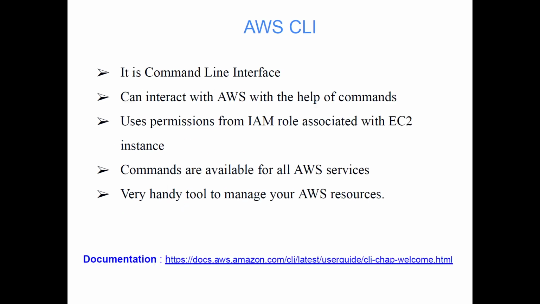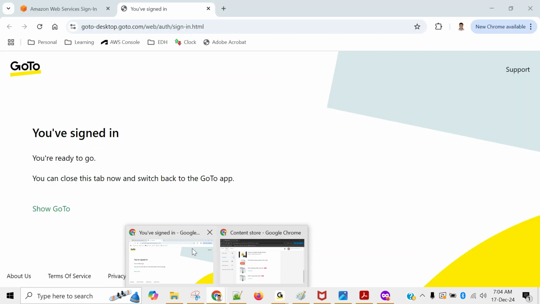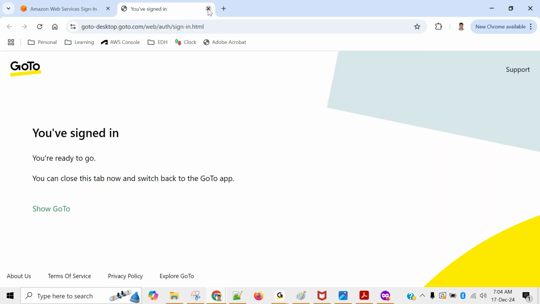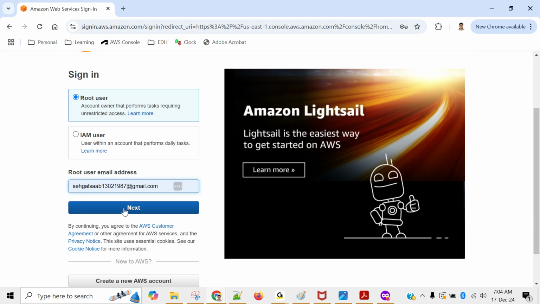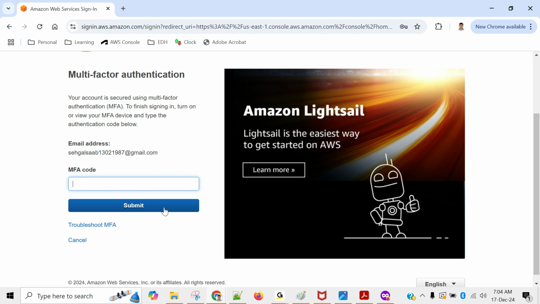Okay, so before we start, I have to log in into my account so that we can start our instance. So let me log in. It will ask for the code, 512478.